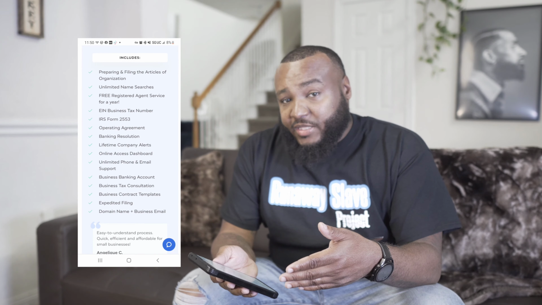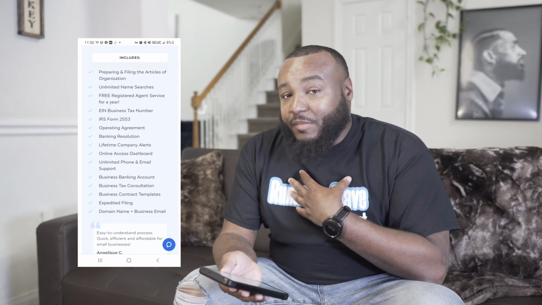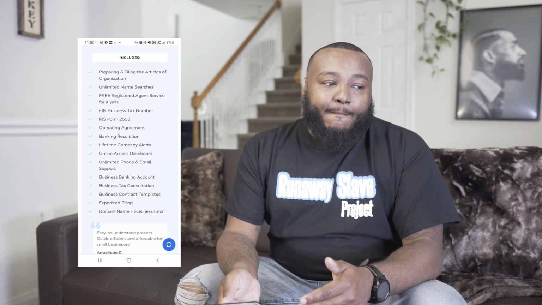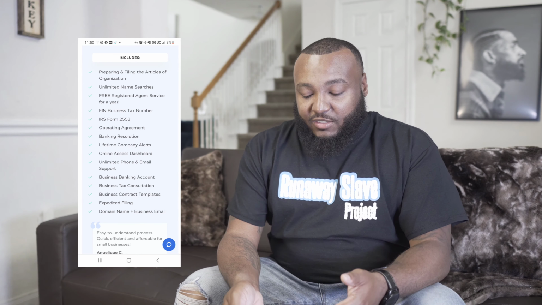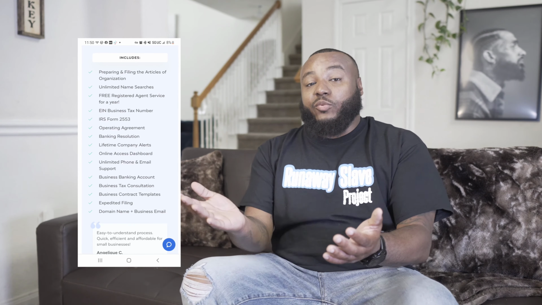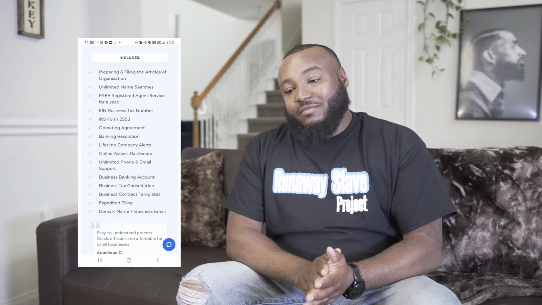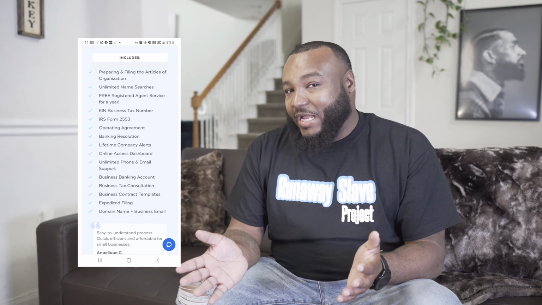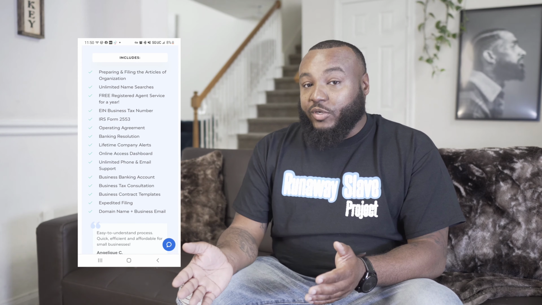All right, so the next one that they include is expedited filing. Now, for me, I don't see the value in this, simply because what Incfile does is they're going to send you this package back within like 2 to 3 weeks, right? They say 3 weeks, but from my experience, it's been like 2 weeks, maybe 2.5 weeks. It doesn't take the full 3 weeks.